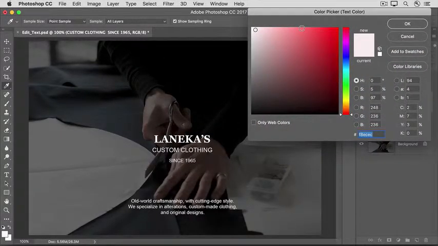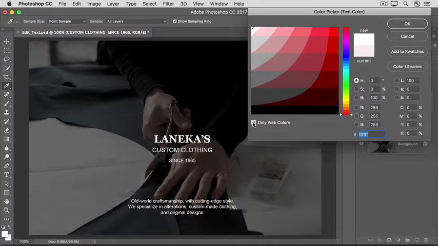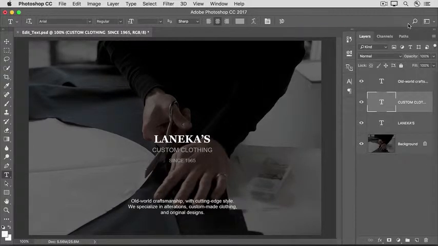One thing I sometimes like to do in the color picker is check only web colors, and that limits the number of choices, which makes it easier to choose a color. I'm going to choose this color gray, and you can see that that affected all the text on the selected type layer. And then I'll click OK.